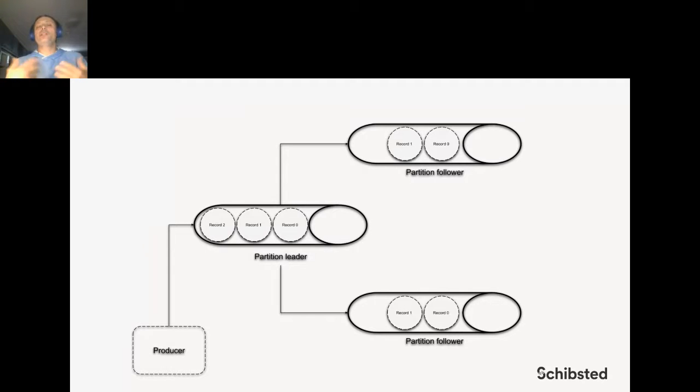The records are written to what is called the partition leader. Once the record is written, the leader will notify followers so they can synchronize to the latest state.